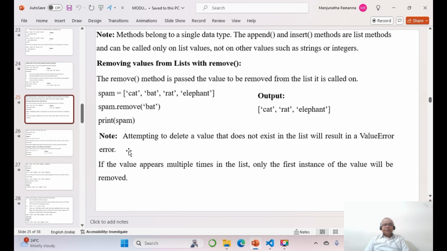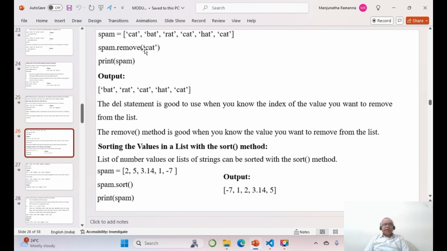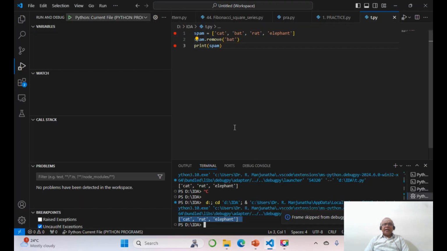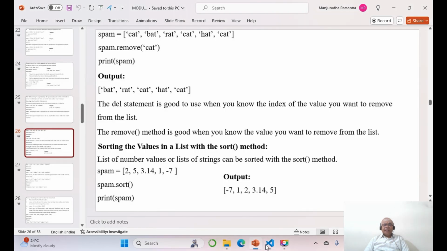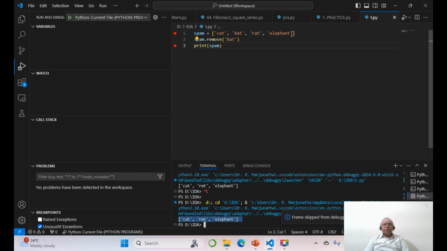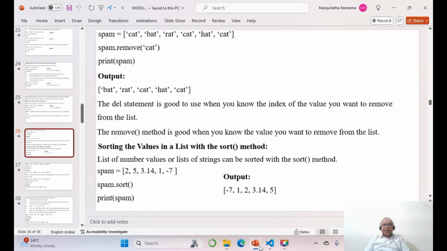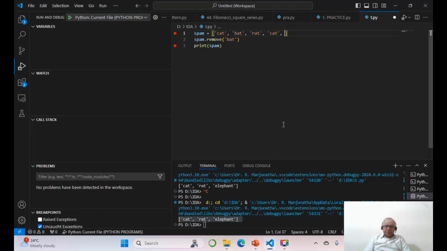Now we will go for remove, like I want to remove the values which have repetitive data. For example, I will use cat, bat, then you have rat, cat, again I will use cat, then hat, comma, cat.